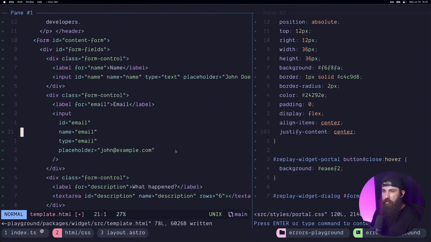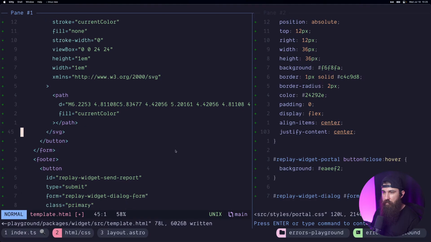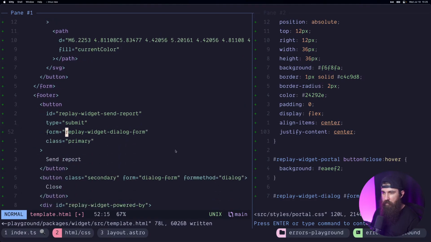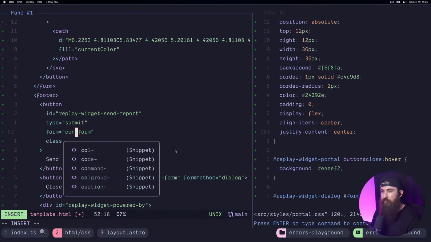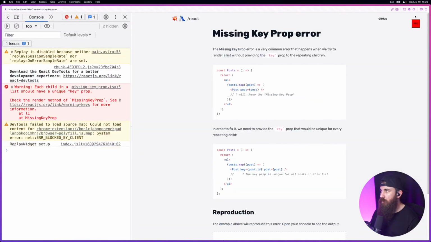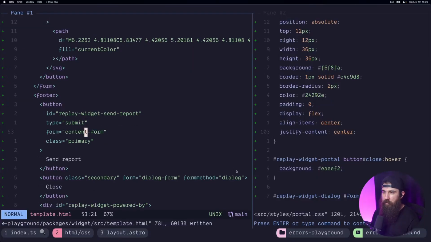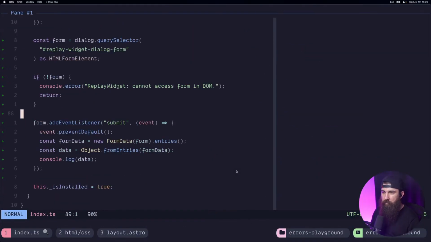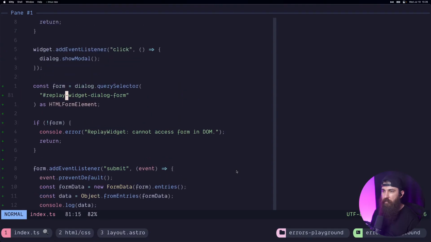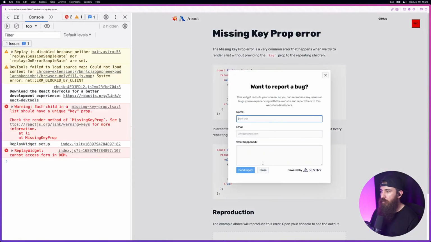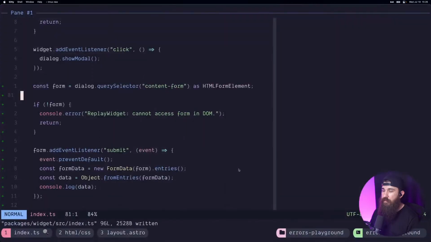Okay, there's the dialog form, there's the content form. Let's do the content form for this. There we go. All right, let's see again. Close works, this close works, send report. Okay. Oh, okay. Check this out. You see that? This should be content form so that we can register the send report. And it's still not, damn it.